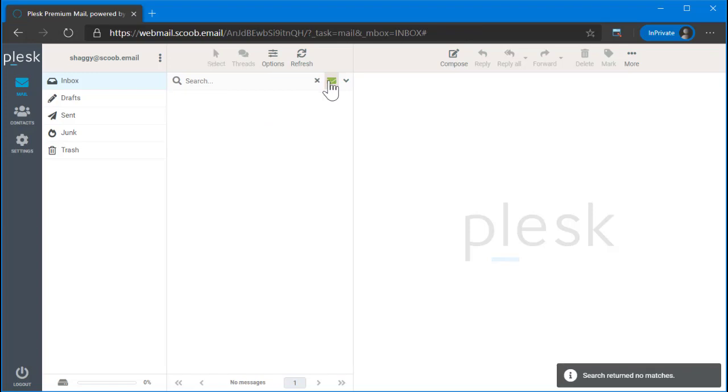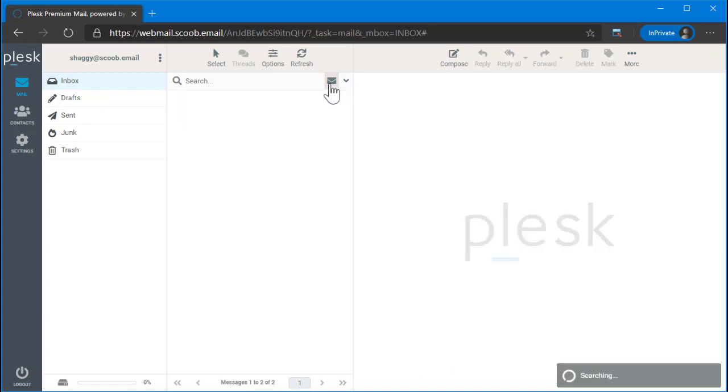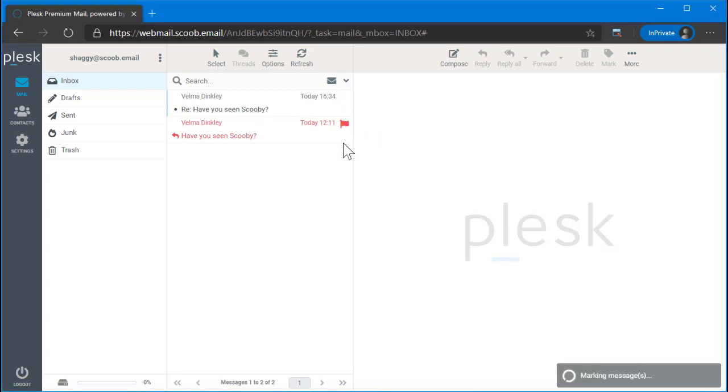So I have no unread messages. This one will show unread messages only. So if I click on that one, since I have no unread messages, I've read all of my messages, it shows no messages. When you hover over a message, you'll see the flag icon. Simply click the flag icon to mark it as flagged. That'll help you find it later on to know that you need to do something with it. Click it again to turn that off.